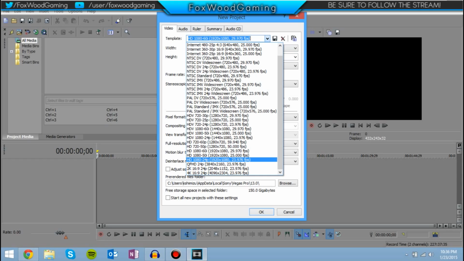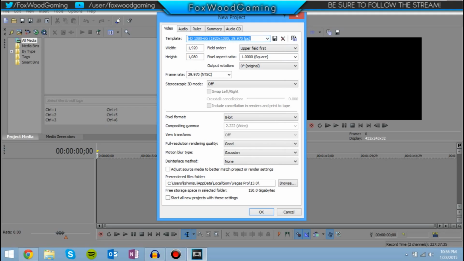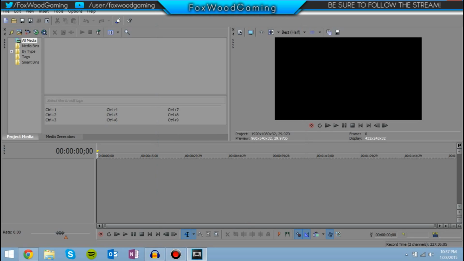Although I keep everything the same, I use a template called HD 1080 24p. Unfortunately, no, that's a lie. I use HD 1080 60i. So I always use this template. You can make your own template if you want, but I always use a prescribed template because templates are almost always reliable. Unless you know what you're doing, then in that case, change whatever you want. But I always use a prescribed template. So I'm going to click OK. We have a new project.